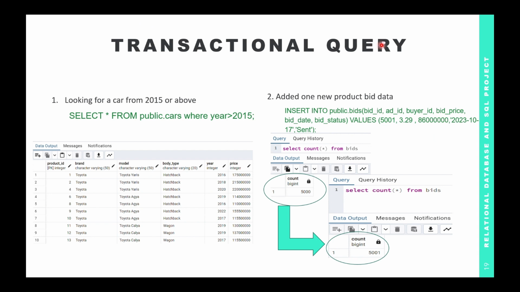The first section is about transactional queries. The first one is looking for a car from 2015 or above. We can select all from public car where year is more than 2015. And here is the output. We also need to add one new bid data. We can use insert into public bids and then put the columns that we are about to input and then the values. Here is the proof: before we add the data, the count of the rows in the bids table is 5000, and after we put in one new row, it becomes 5001.